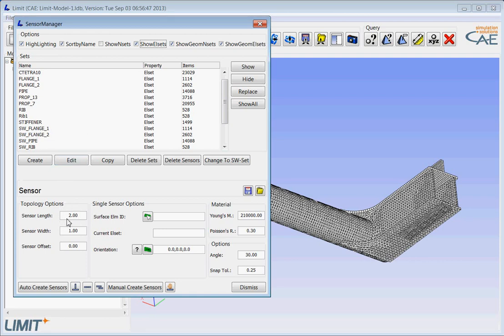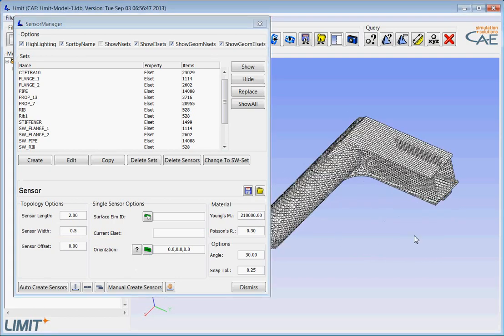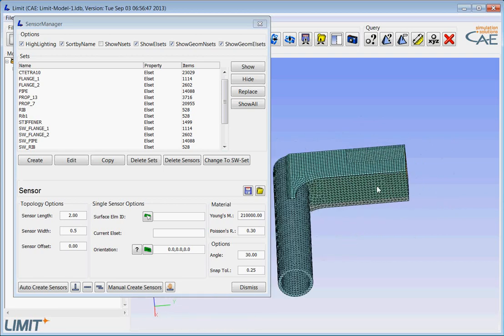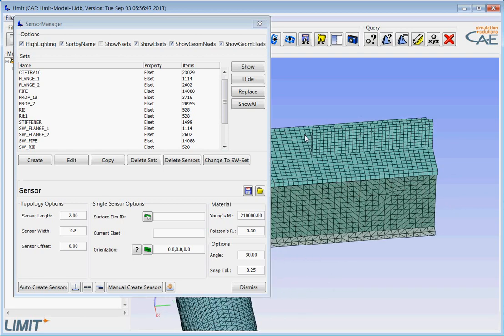Here I can define the size of the sensors, the width and the length. The length usually is 2 times the local sheet thickness, and the width is default. The default value is 1, but I will use 0.5 because then we have a better visualization of the sensors. Okay, so the next step is to deselect all the elements, and now I want to make a weld.